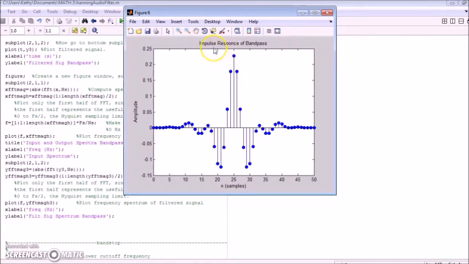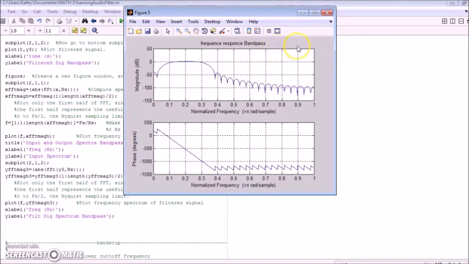Okay, this is the impulse response of the band pass filter, and this is what I told you before, which is, after the filter, only the frequency values in a certain range will be taken. So let's say the sample is 10 to 35. The frequency in this range will be taken after the filter, and the rest of the frequency will be cut off. This is the frequency response of the band pass, the magnitude here, and the phase of the band pass filter.